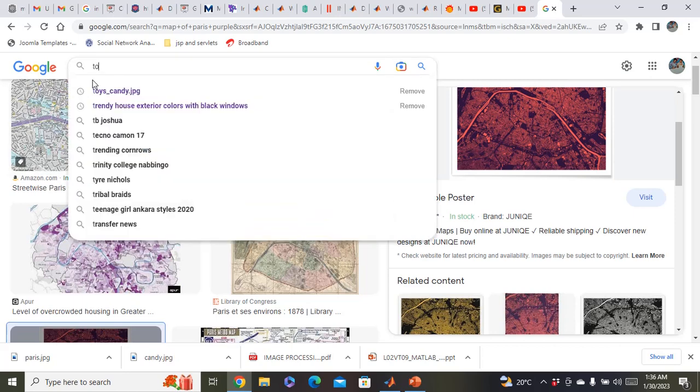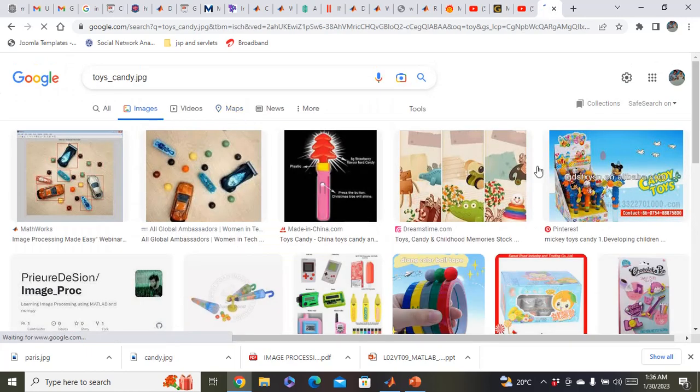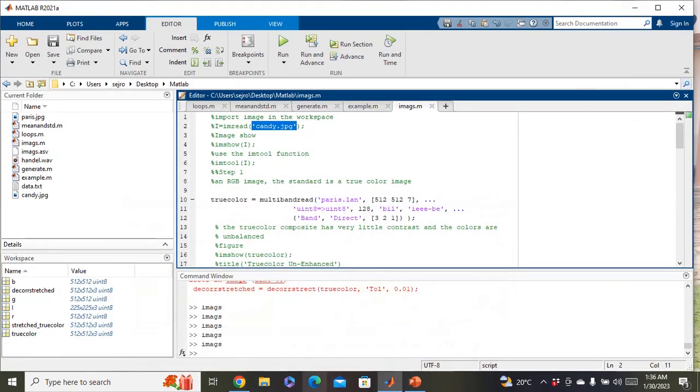toy candy. So just come here. So toy candy is here. You can just get the image. It's here. Then download it. I already have it on my machine.